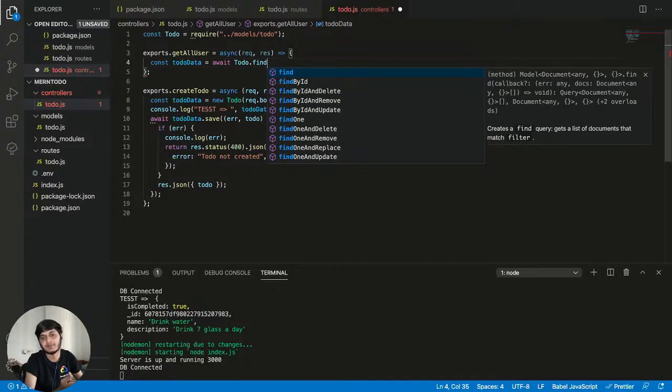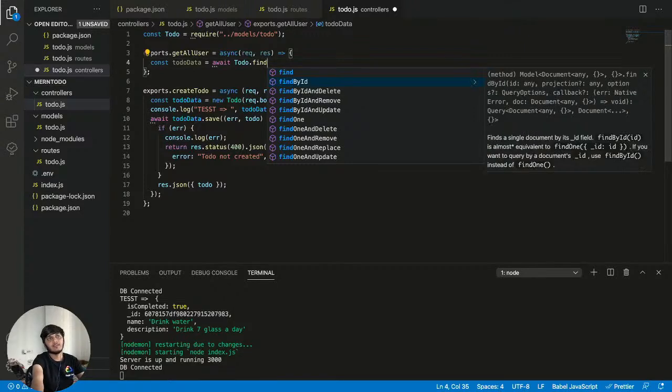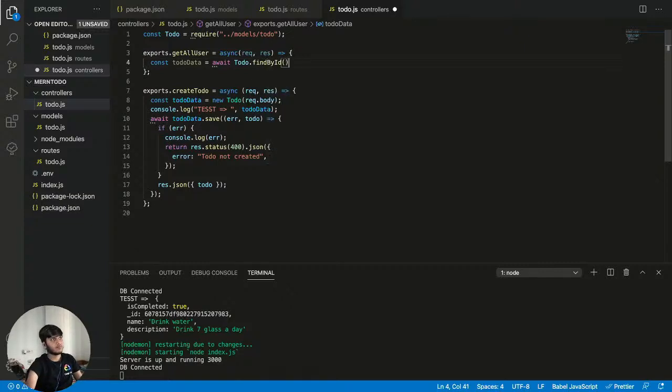Model means it's just a table in our database, and as you can see here there are multiple functionalities available with find. I can use find, which creates a find query and gets a list of documents that match the filter. If you don't provide any filter, it will match everything, so it will provide you everything. Find by id, if you want to find any of your documents with a particular id. Find by id and delete, you specify the id and it will delete that. Yeah, there are multiple of those. You can use any of them you want.